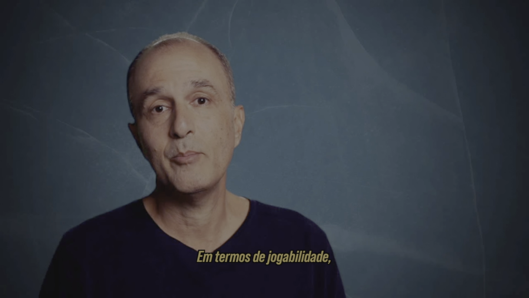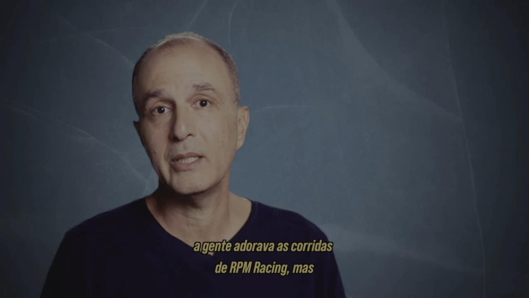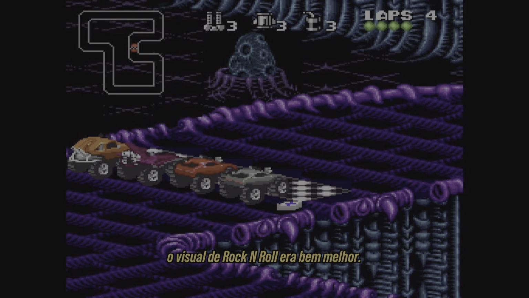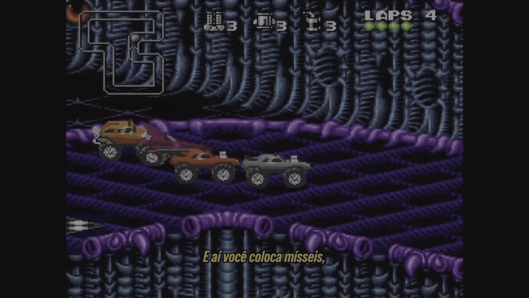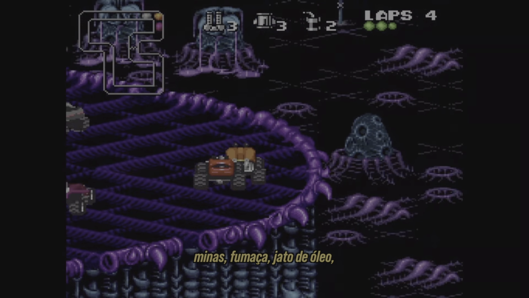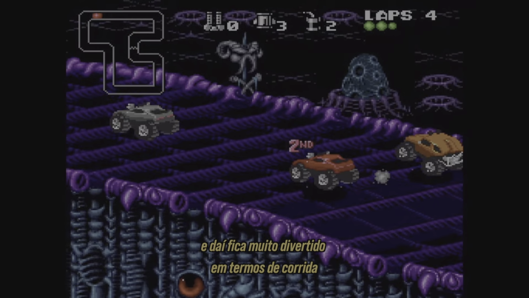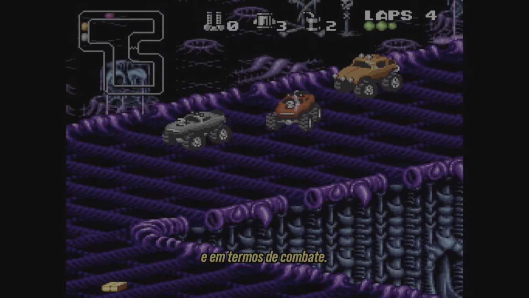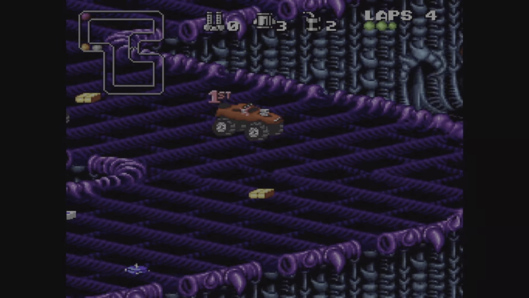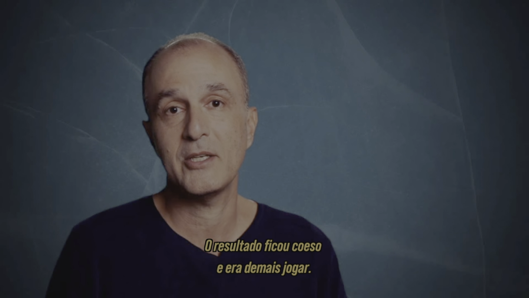In terms of the gameplay, we loved the racing component of RPM Racing, but Rock and Roll looks so much better. And then, you add missiles and mines and smoke fields and oil spray, and now you've really got something fun in terms of the racing and in terms of the combat element to it. So it just came together and felt and played amazing.